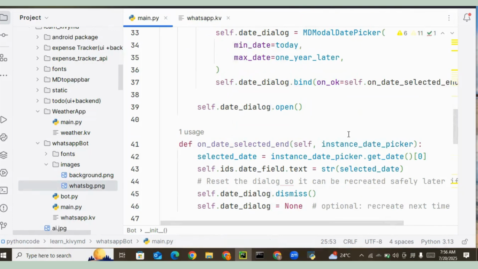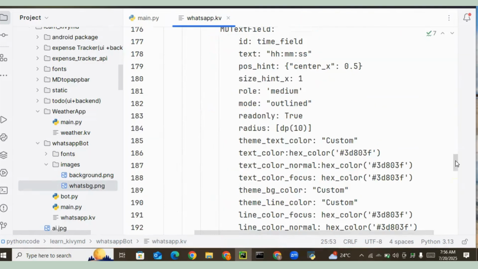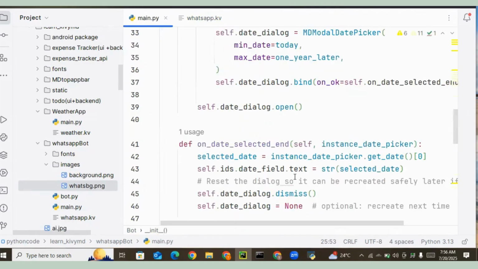This is the date_field.text. This date field is the id for my MDTextField. So when I click on OK, it's going to run this function. Then it's going to look for the id for the date field and then input the selected date as a string into the text field. So that's just what I did for this.